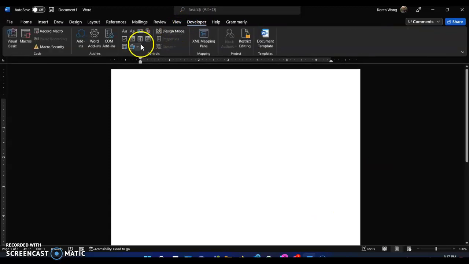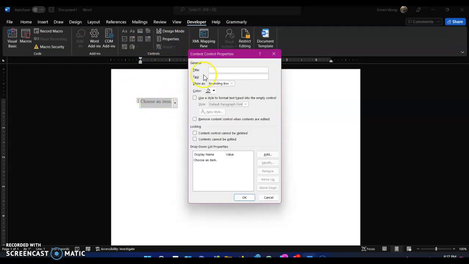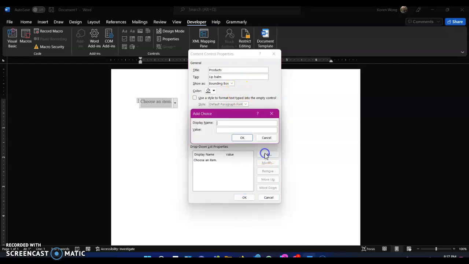From there, click on this. This is called the drop-down list content control. From there, go to Properties. In Properties, just add the word products. From there, for example, if you wanted to add lip balm to there, click Add.